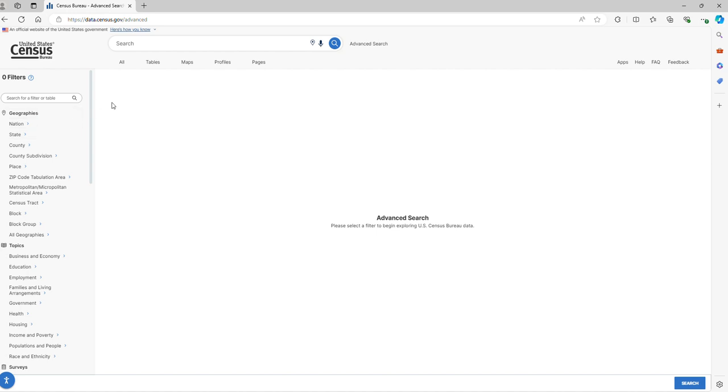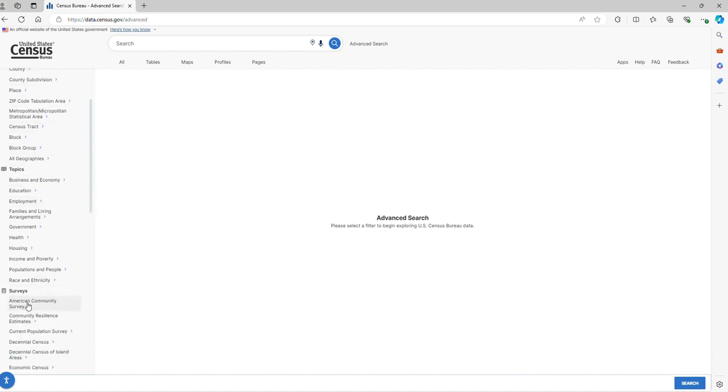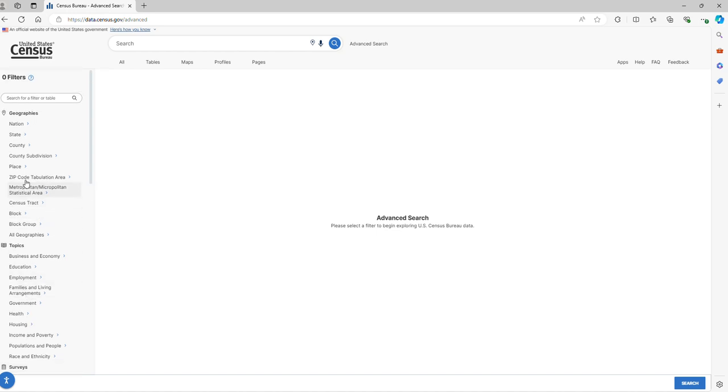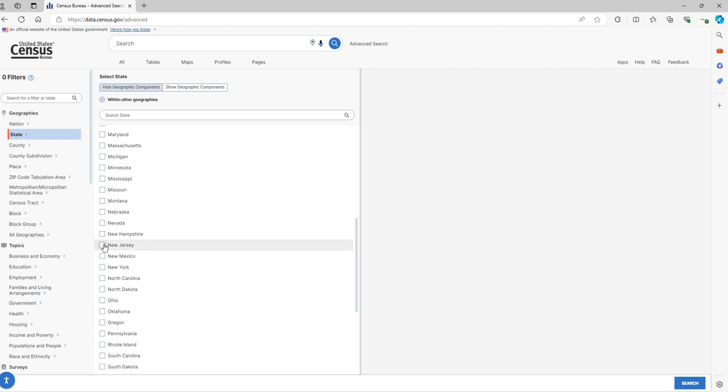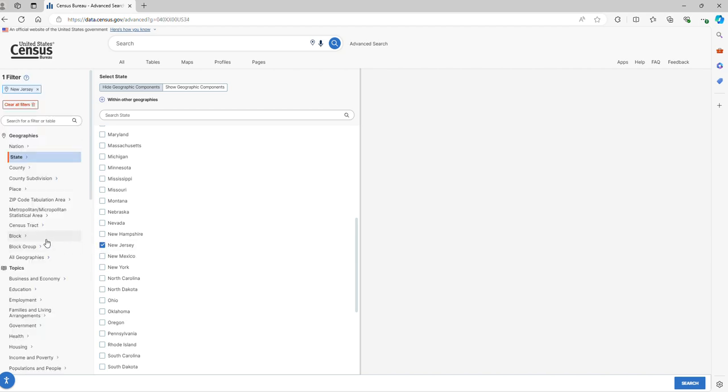I get here on this website. On the left side, you see different categories I can select and filter, like geographies, topics, and surveys. So I am interested in the state of New Jersey. So I click on that. Then I go here and click on New Jersey.